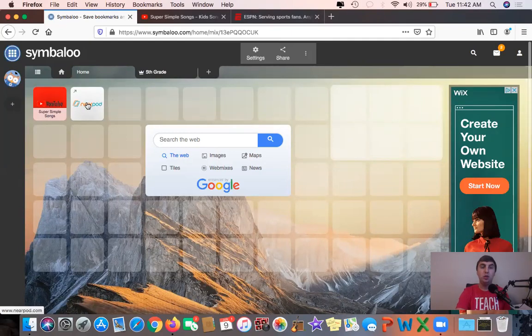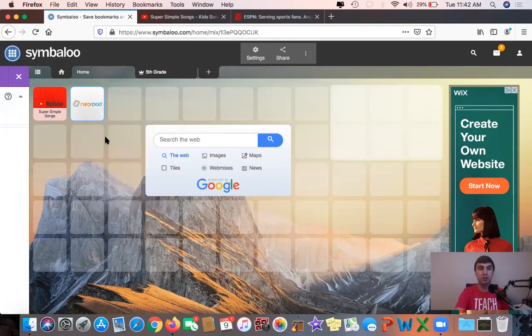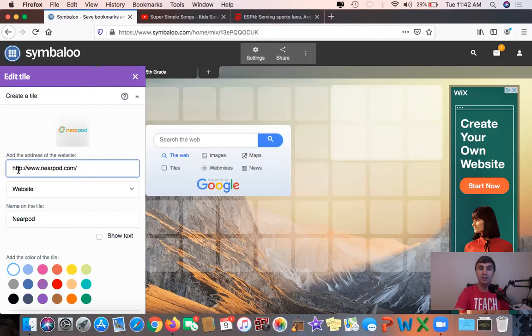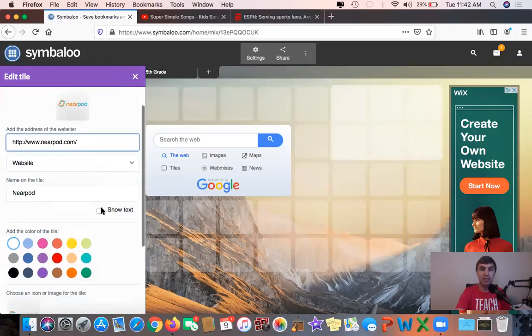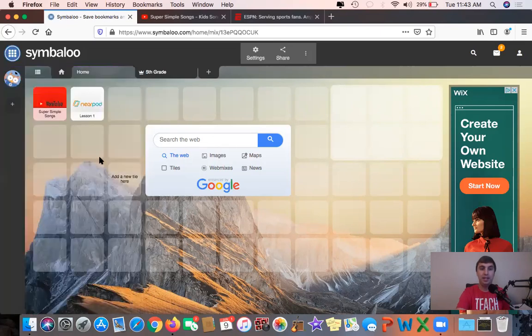Okay. If you want to keep that logo, but you want to have a specific link to it, all you would have to do is go in and edit the nearpod.com/ and add your specific link. You can also show the text for it. You can do Nearpod Lesson One, save that. And now it shows both the logo and the title of that lesson. So a lot of cool options with Symbaloo.